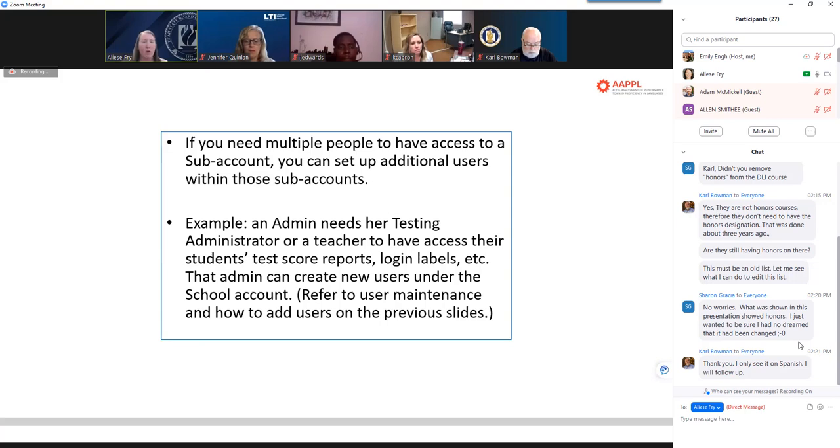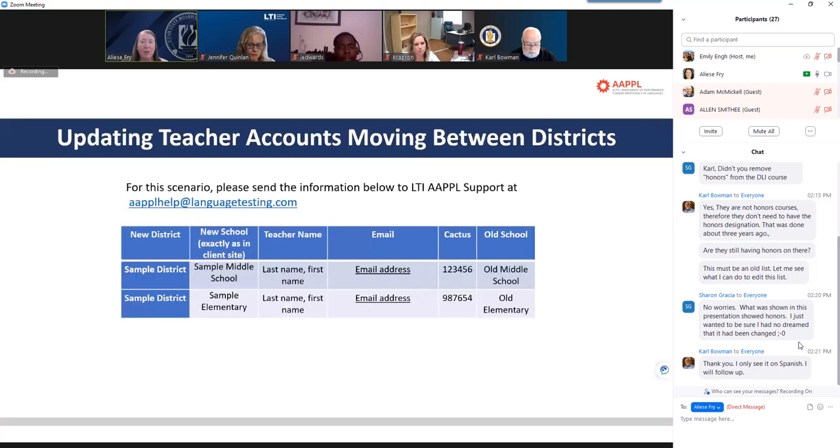Again, if something comes up, you're welcome to send me an email or just double check your client site manual. Another component with those teacher accounts, I wanted to address this one a little bit differently and separately, because if you need to update any teacher accounts that are moving between districts, that needs to be taken care of at the LTI-AAPPL support level.